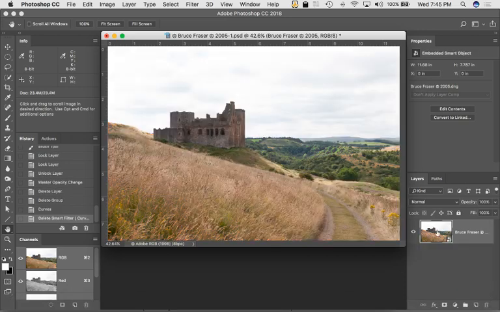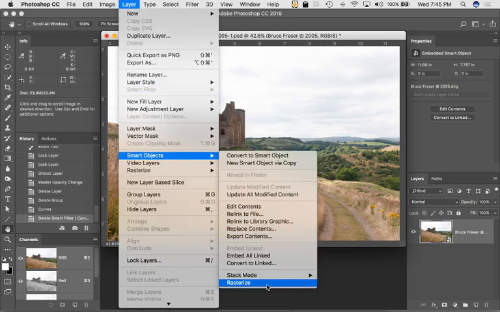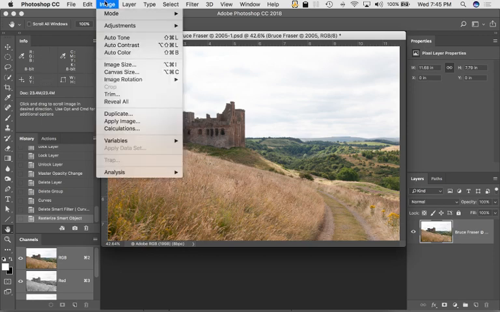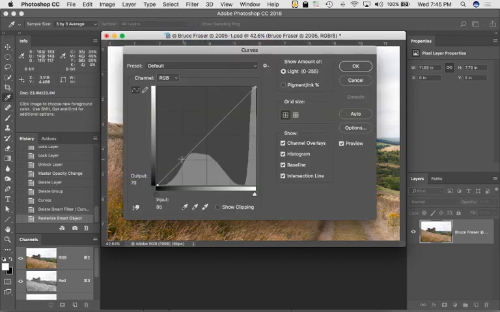We're just going to go ahead and rasterize this smart object. We've done enough smart object work for right now. So I'm going to go ahead and rasterize this guy. So up to the layer menu, down to smart objects, down to rasterize. So it just becomes a normal layer. I'm going to do that very same move again. Up to the image menu, down to adjustments, down to curves. I'm going to put some wacky curve on this thing to really screw it up.